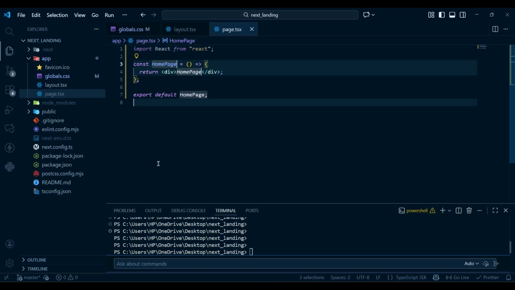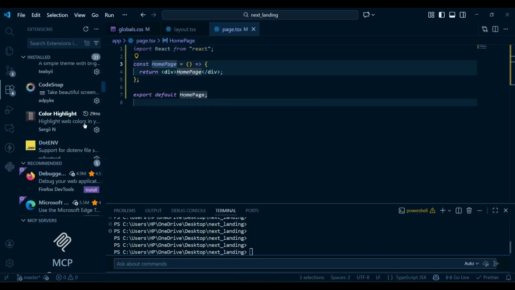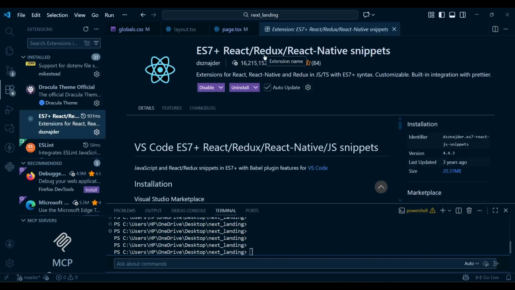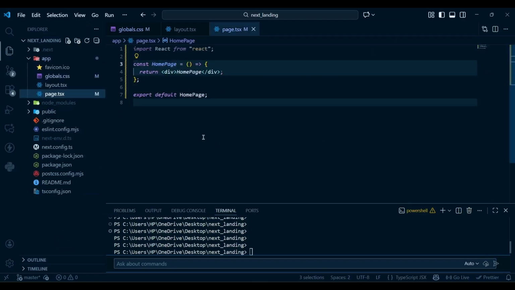To use the shortcut, you need to install an extension. The extension you need to install is this one, ES7 React Redux React Native Snippets. By installing this, you can use this rafc shortcut to create the component boilerplate.